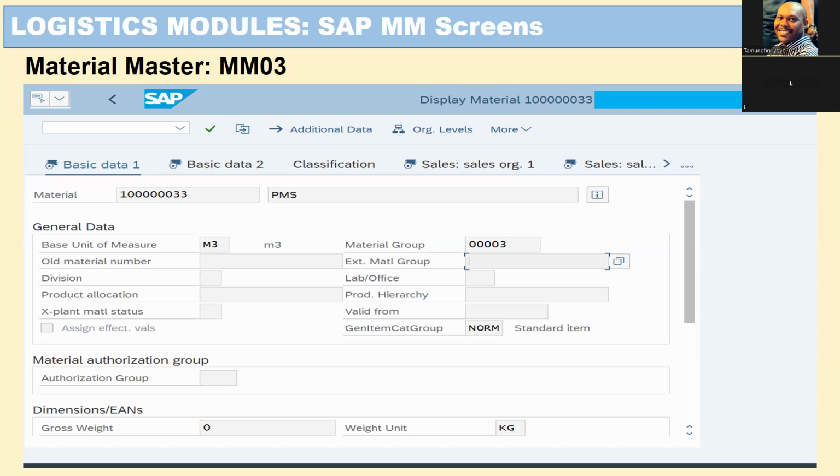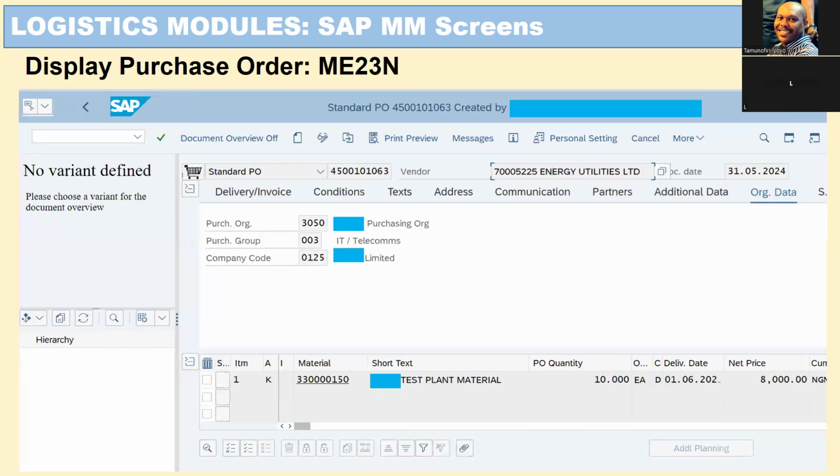We are just displaying a particular material on the screen. What we're seeing is several views now. We have basic data 1, basic data 2, classification. Those tabs, you can actually use to fill out the details of what the material is about and how you want the material to behave on the system.